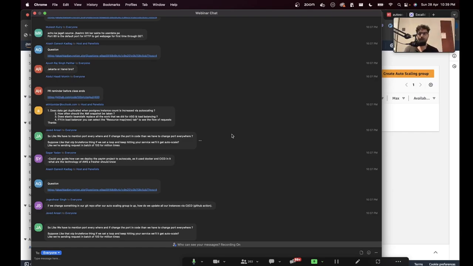Never. How often should an AMI snapshot be taken? Oh, only once, right? Only once if you're doing a Git pull. If you don't have a Git pull, then you can keep creating images again and again.